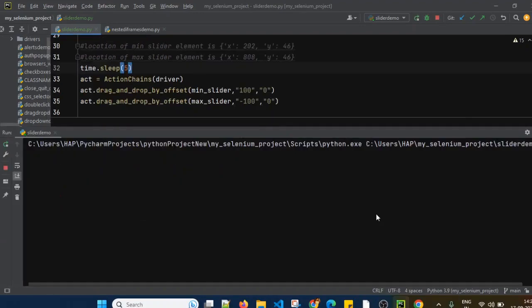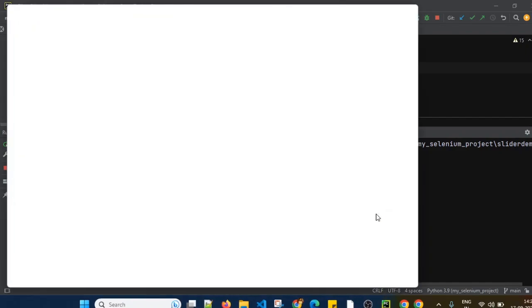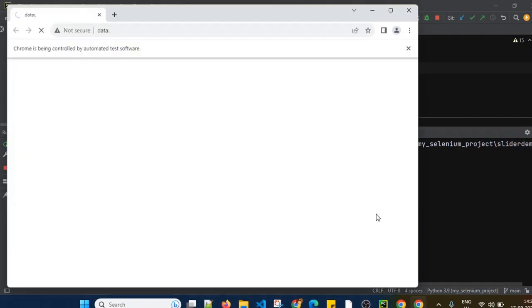So I am just launching or running this file. It will launch the website. It will open the browser. It will maximize the window.